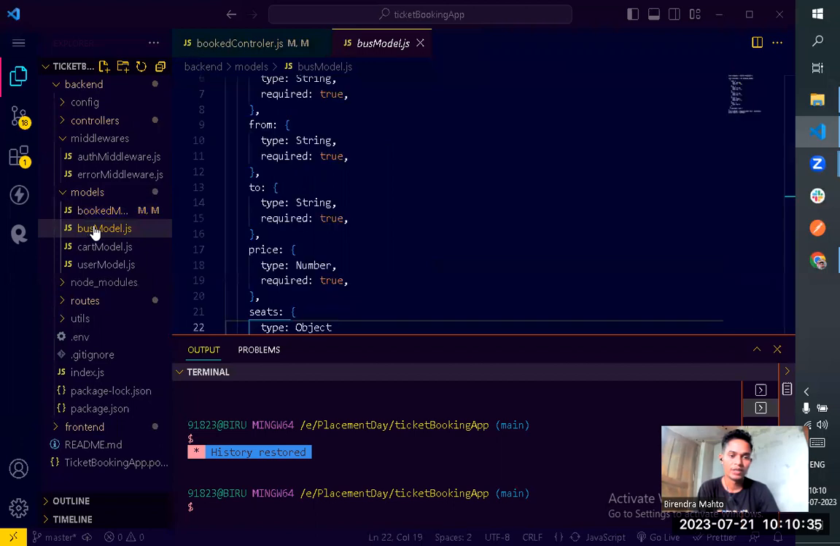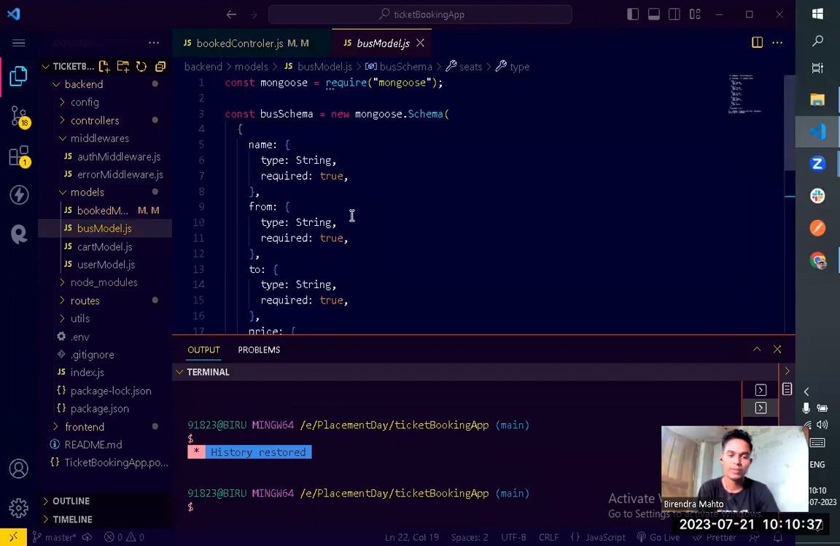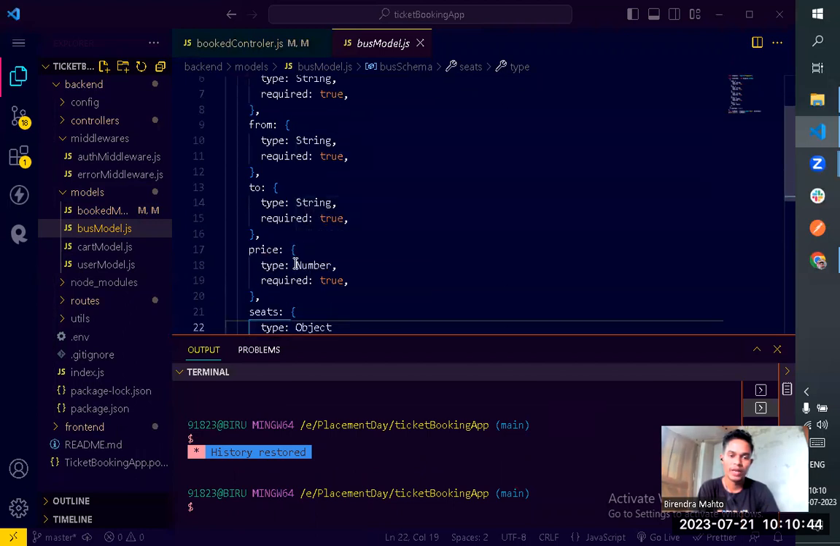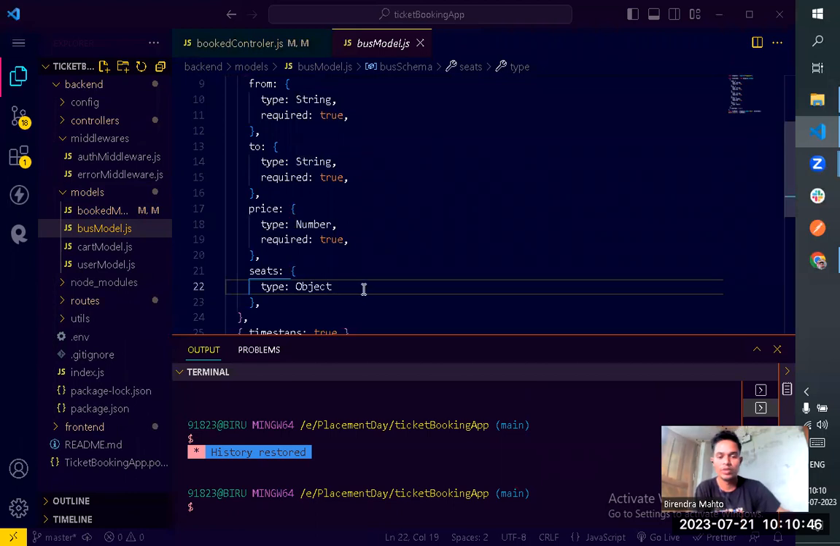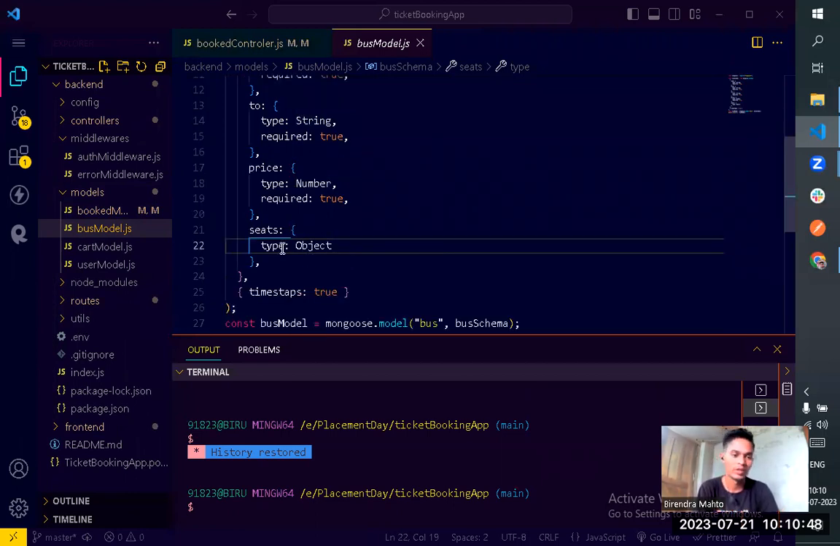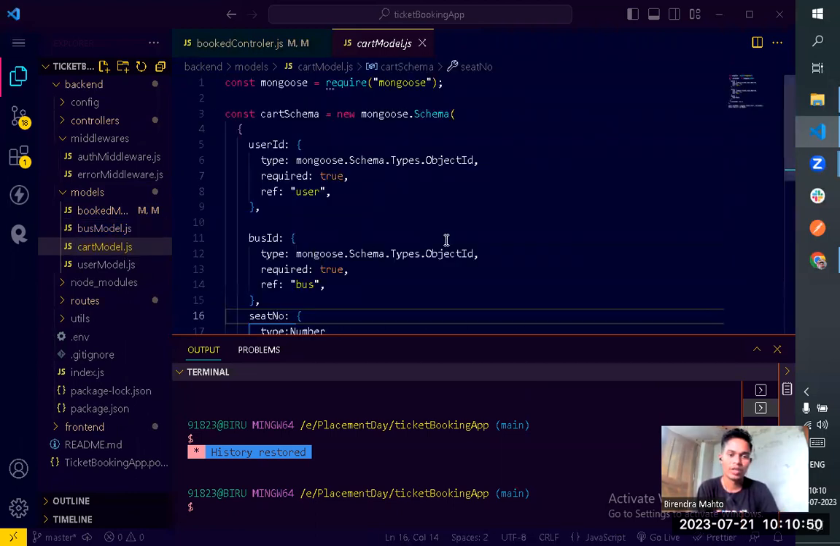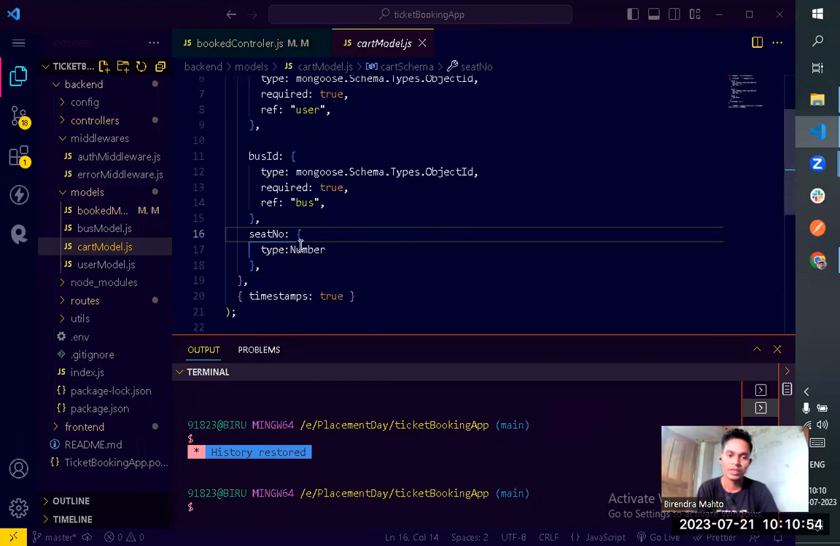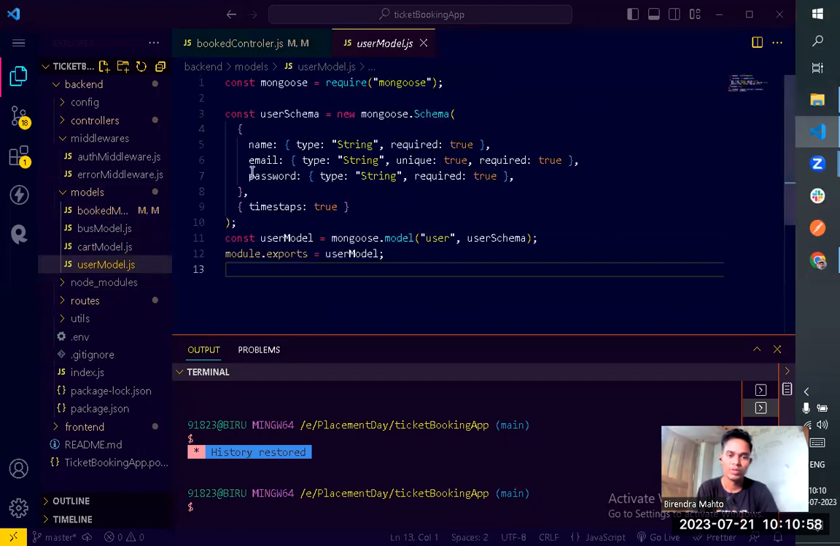Okay. Now bus, so this is used for the buses: name of the bus, from city, to city, price, and the seat number object. This is the list of the seats. Okay. Now the cart model, again we need the user ID and bus ID, and after that the seat number. And this is the user model: user name, email, password, and this is all I used to build this application.